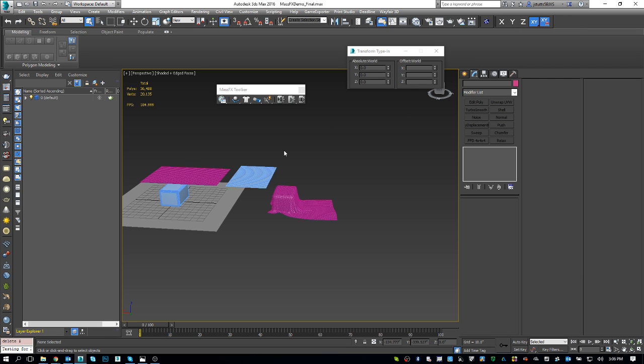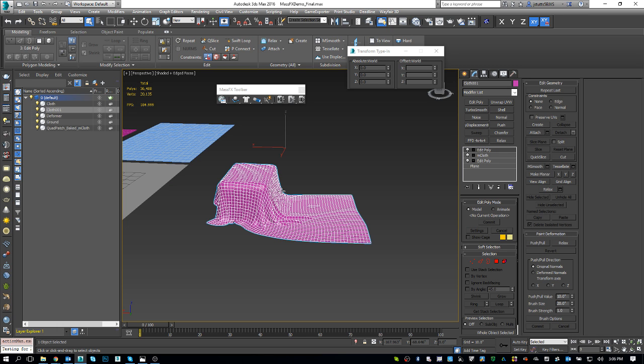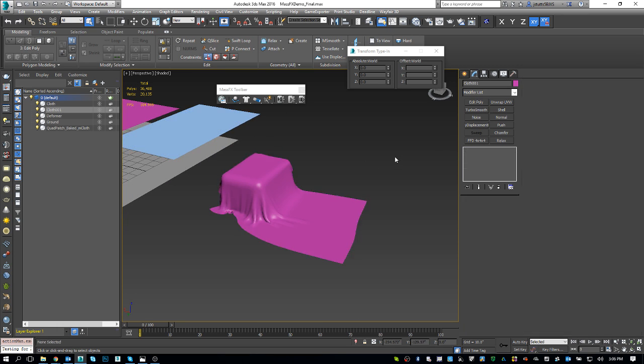So there are a few things we do to set up. This is a way to drape a cloth over an object and have it fall naturally. So this is what the result looks like.